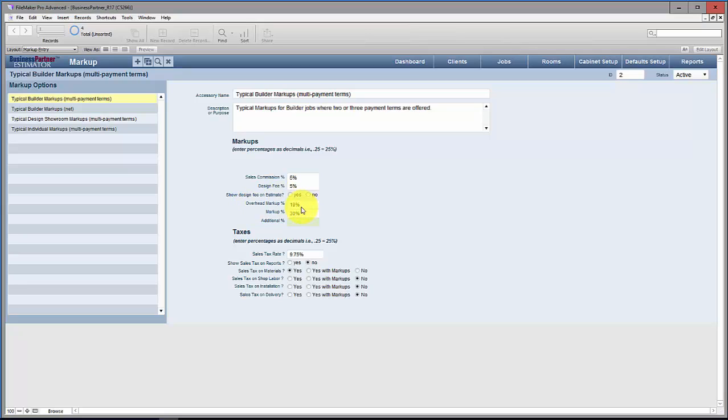Then your overhead markup, and again you're really going to need to think about this overhead and then your profit markup as they relate to margins and markups, and so we're going to talk about that in just a minute.